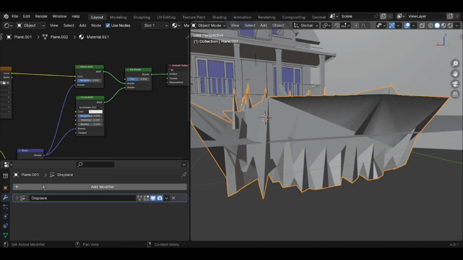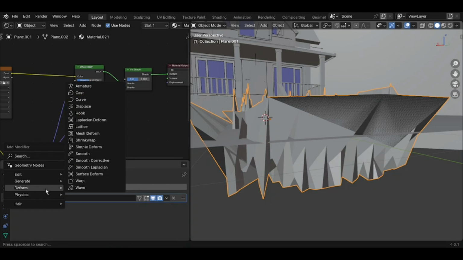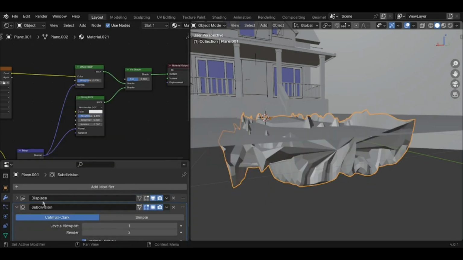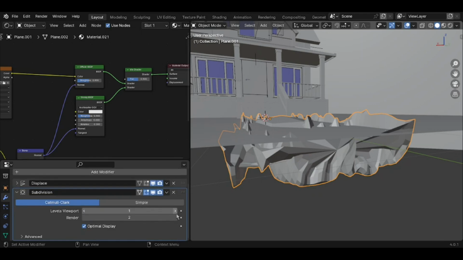Subdivision Surface. This tool allows you to smooth out your mesh by adding more geometry. You can use it to create organic shapes, add detail to your models, or create a high-poly version of your mesh.